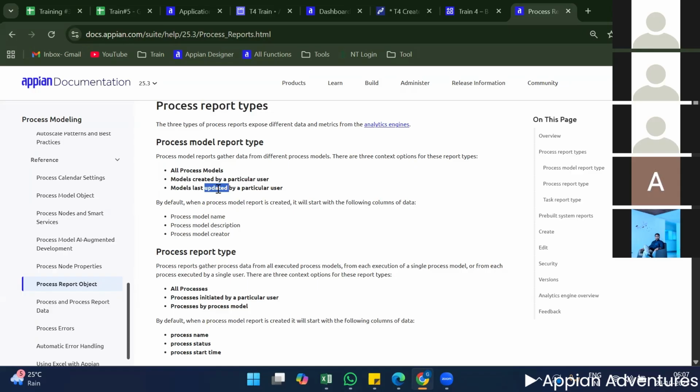If you add last updated by a particular user, say I have logged into such and such application and I have modified two of the process models, it will pull only the process models last modified by my user into the report. So like that, there are three different types of contexts. Based on this context only, it will pull the data into the process report.